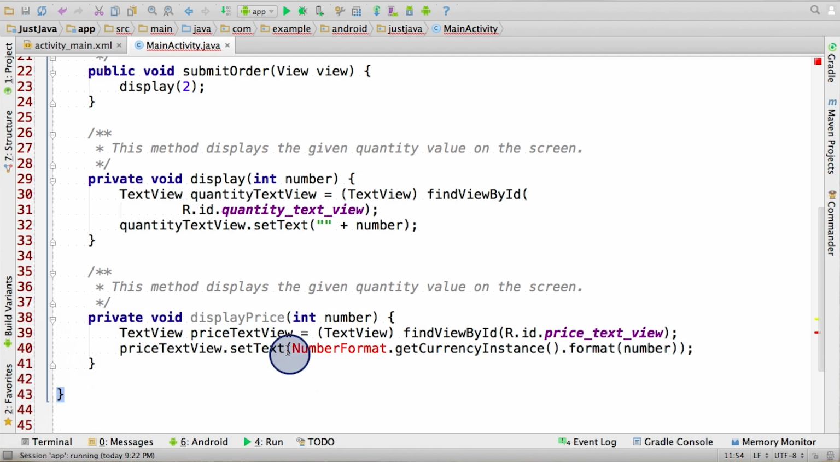Now, unfortunately, we still have another error here. If I look in the sidebar here, it says cannot resolve symbol number format. Number format is actually something provided by Android in order to help format numbers.